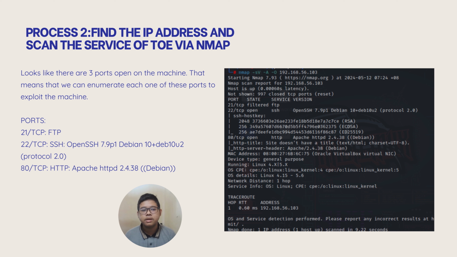After we know the actual IP address of the TOE via nmap, we can see that there are three ports open on the TOE machine: port 21 TCP, which is the FTP port, port 22 SSH using the Debian server, and next port 80, which is the HTTP port.